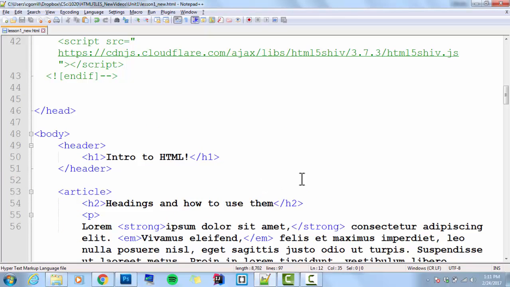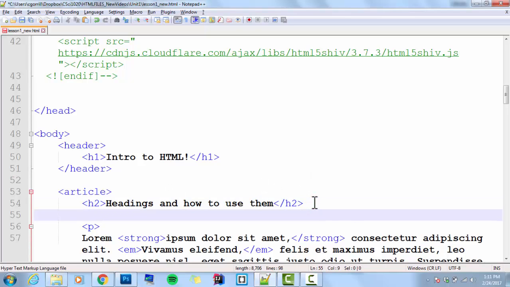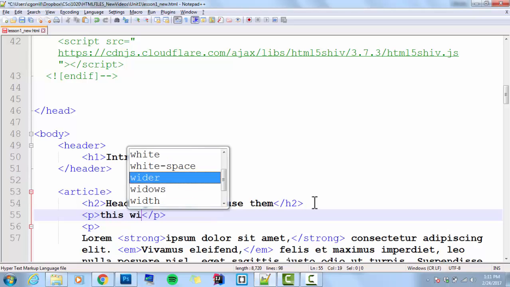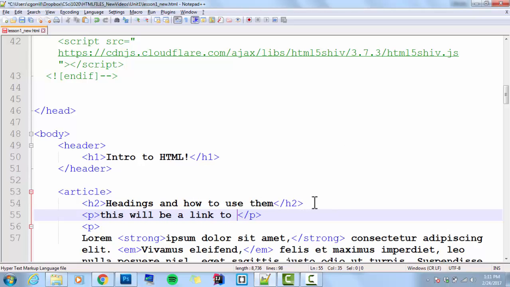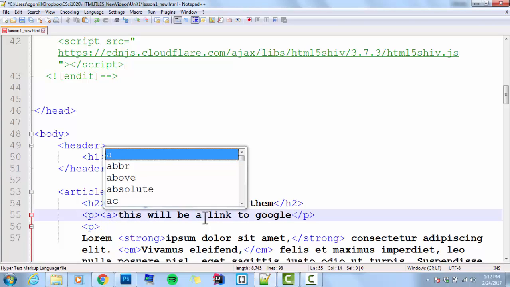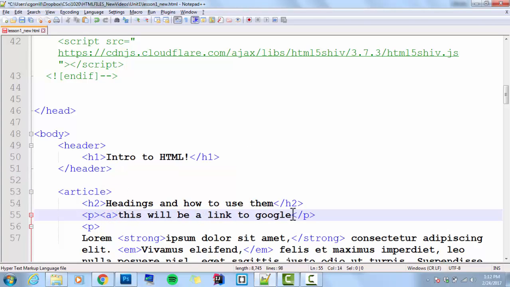I'm going to make one really quickly. I'm going to put a link right underneath here. I'm going to put it into a paragraph. This will be a link to Google. It's not a link yet. A link requires a special tag. It's the anchor tag or A tag. You open it and you close it.